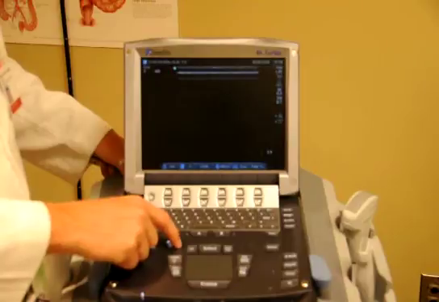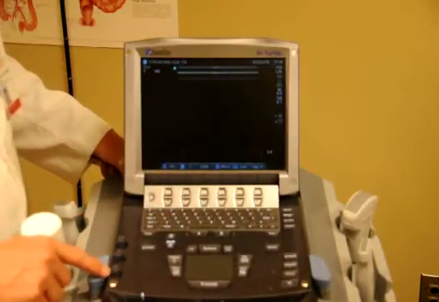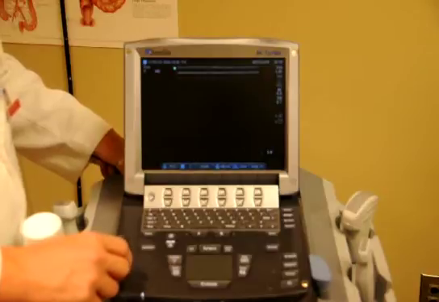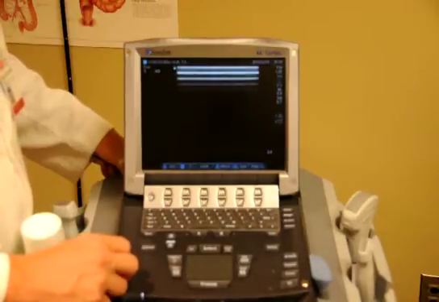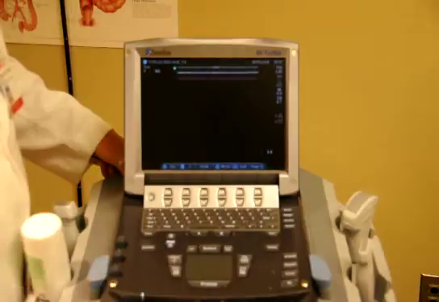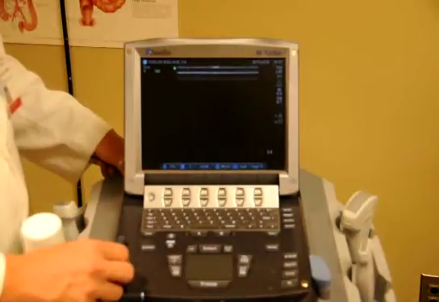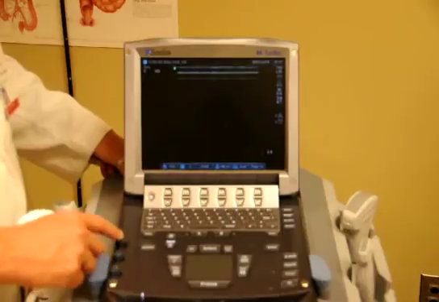To get out of that, you can either hit zoom or you can hit 2D. So depth is a real important thing to change, make things as large as possible. The gain's another one to change. I would usually start with the overall gain. If you turn this counterclockwise, it'll make it darker. Clockwise will make it brighter. So it's kind of like brightness, and it changes the signal that's returning to the probe with the overall gain. If you want to manipulate the gain even further, you can change the near and far field gain.